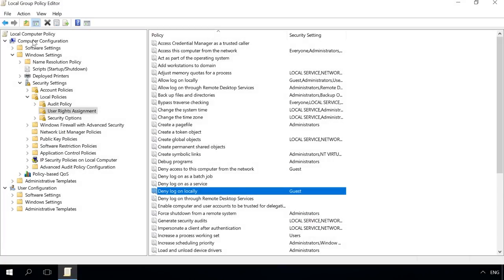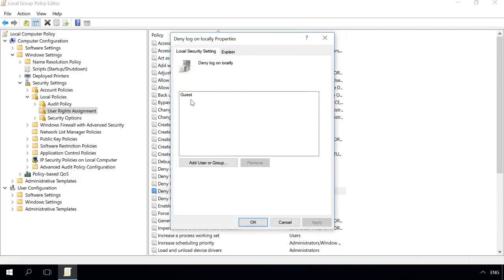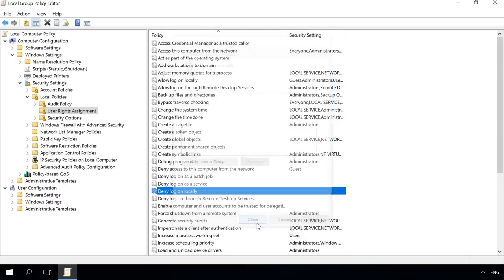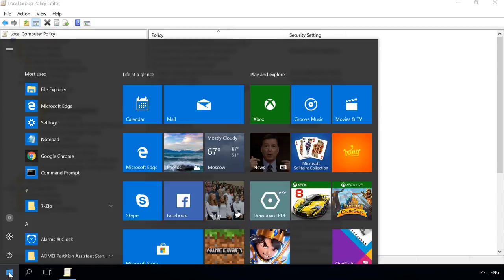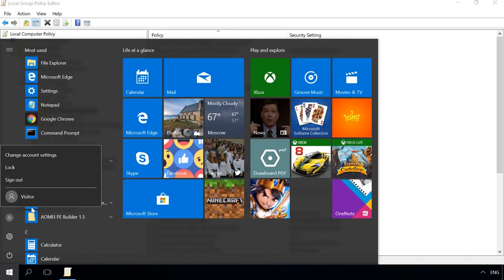Go to Computer Configuration, Windows Settings, Security Settings, Local Policies, User Right Assignments, and look on the right to find Deny Logon Locally, and remove the guest item. Now that the guest account has been turned on, it will appear on the user list in the sign-in screen after you restart or log off.